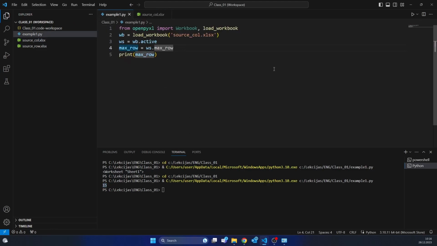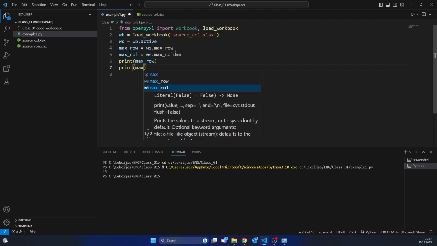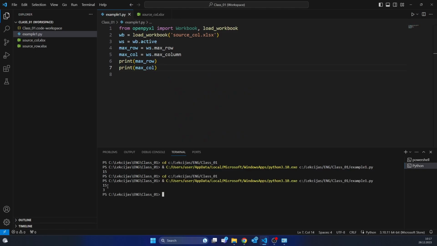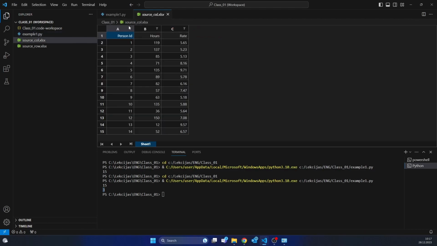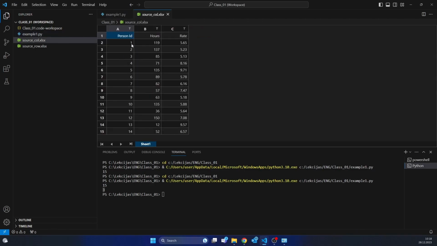I will also get the variable max_column, which is equal to max_column, and I will output the max column value on the screen. Now I can see that I have 15 rows and 3 columns. Now it is totally the same as you can see on the screen. So these values will help me to iterate through the list, for example, provide the necessary operation as many times as it is necessary.